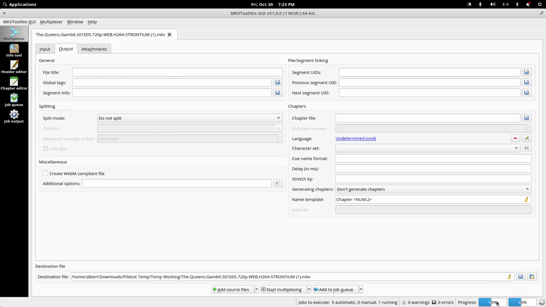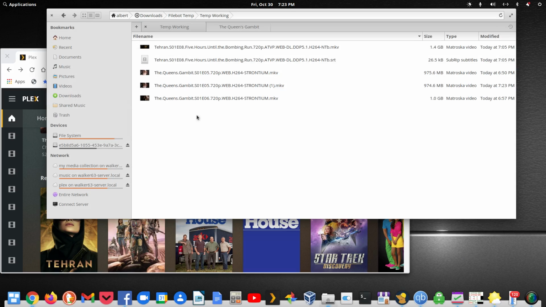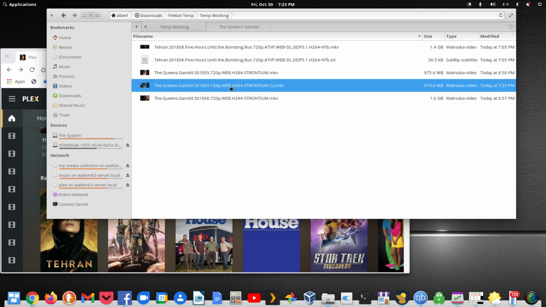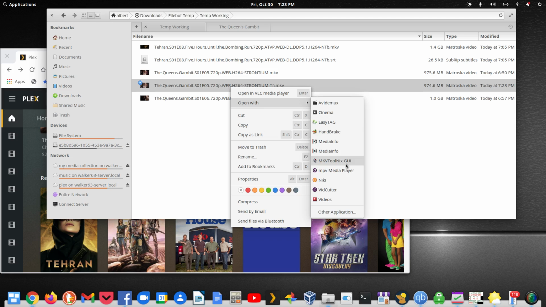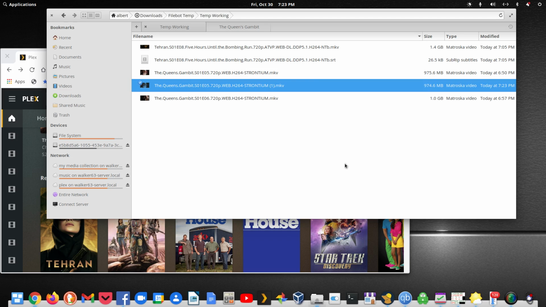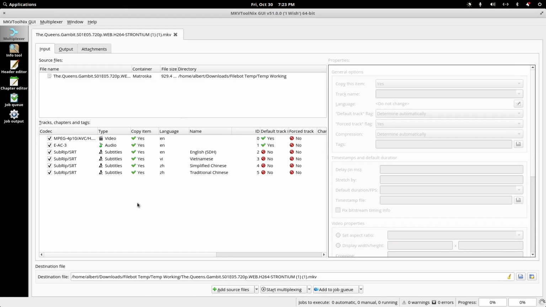You click start multiplexing, and down here you'd see it ramp up. It's really fast because an MKV is simply a container file for audio, video, and subtitles. So 100% it's done. Then we go back to our directory and we have the same file with a number 1. And if you opened it in VLC, you'd see there's only two subtitle files, but we'll just open it in MKVToolNix again because I really can't play the video.